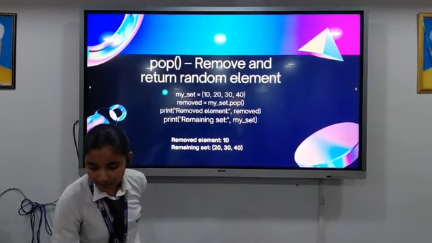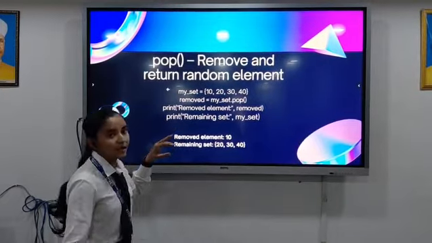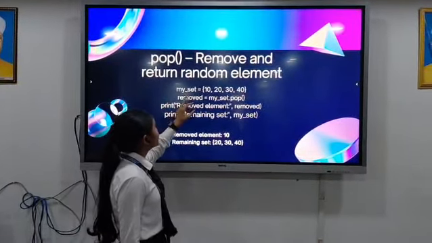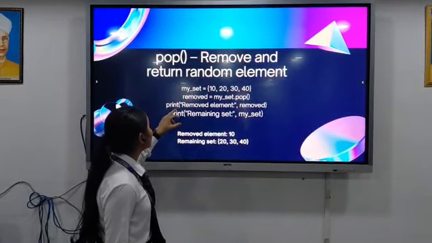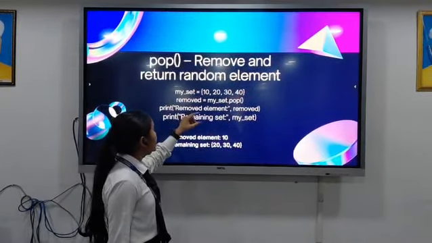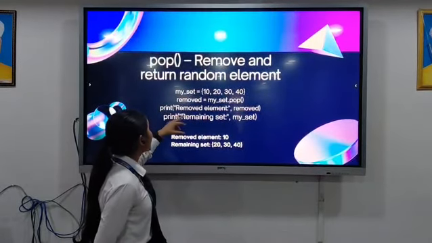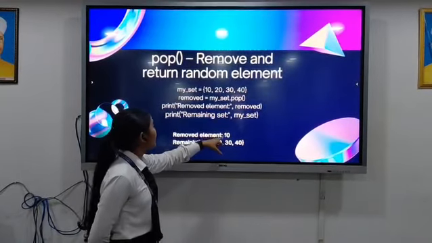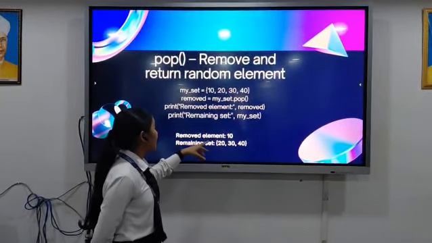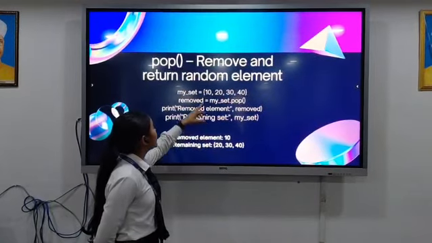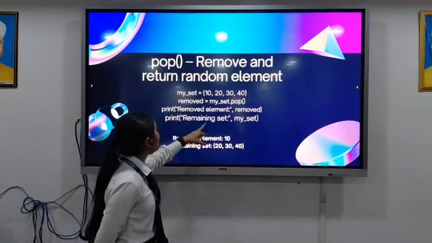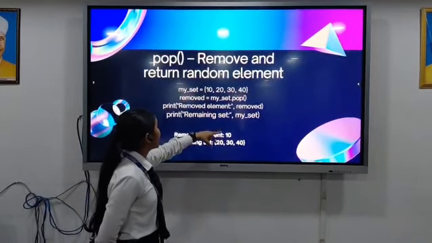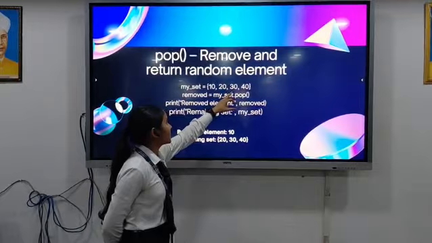Last one is the pop method. It removes a random element in our set. Here my set items are 10, 20, 30 and 40. If I call my set dot pop, it removes a random element from the set. It removes 10 from the set, and when I print the remaining set, it prints 20, 30 and 40.